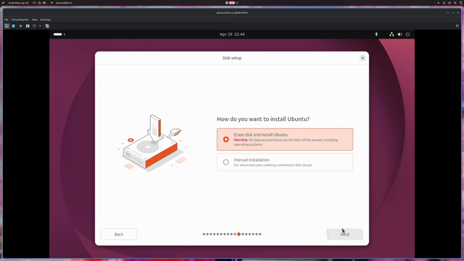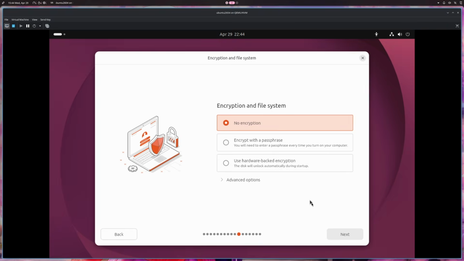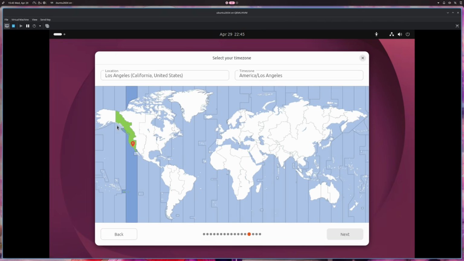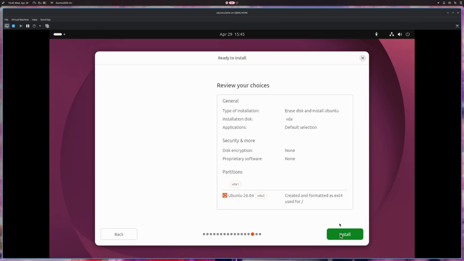We're going to erase the disk and install Ubuntu. We are not going to encrypt. Super strong password. I don't know why it says use Active Directory. I thought that was a Windows thing. Let me know in the comments. Why would it say use Active Directory there? Los Angeles, California, close enough. And install. All right, ready to go.